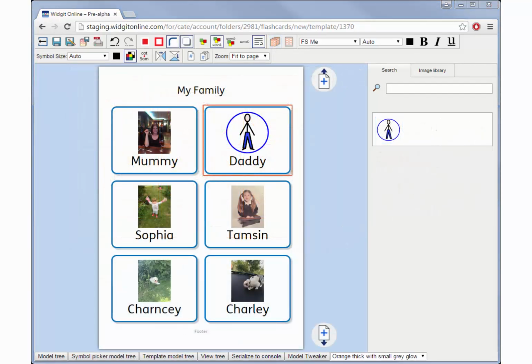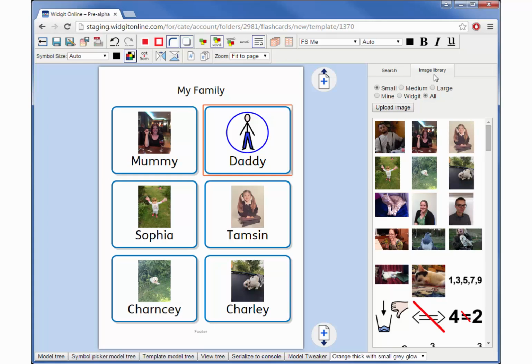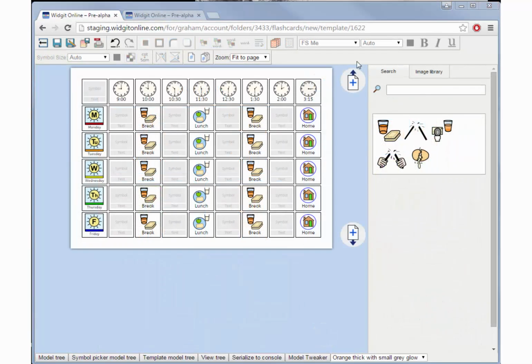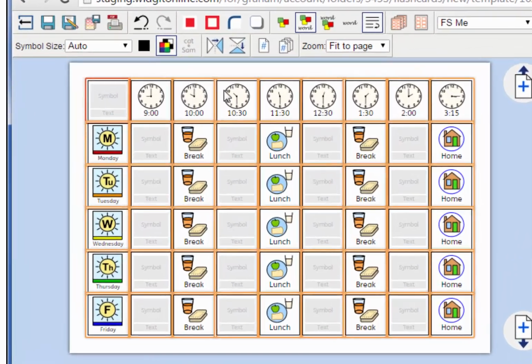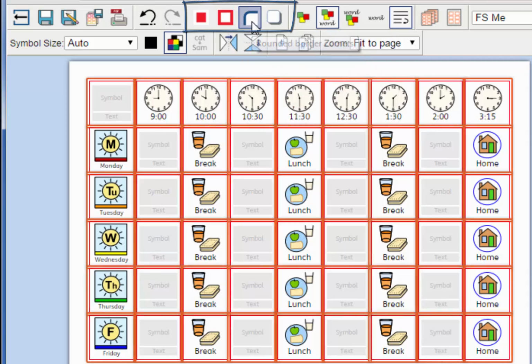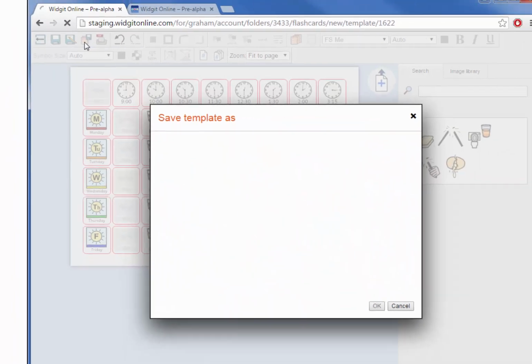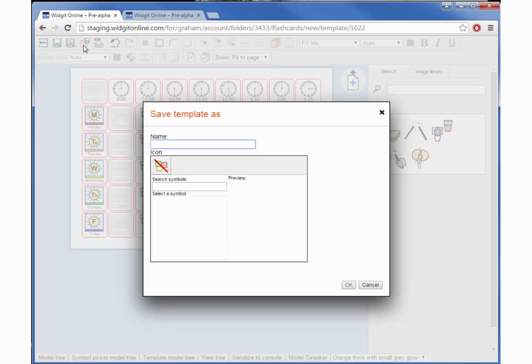With Widgit Online, you have access to all 14,000 Widgit symbols, but you can also import and use your own images or photographs in your resources. The Grid Editor gives you all the tools you need to customize the appearance of your symbol resources. After editing any of the standard Widgit Online templates, you have the option to save your changes as a personalized template style for future use.